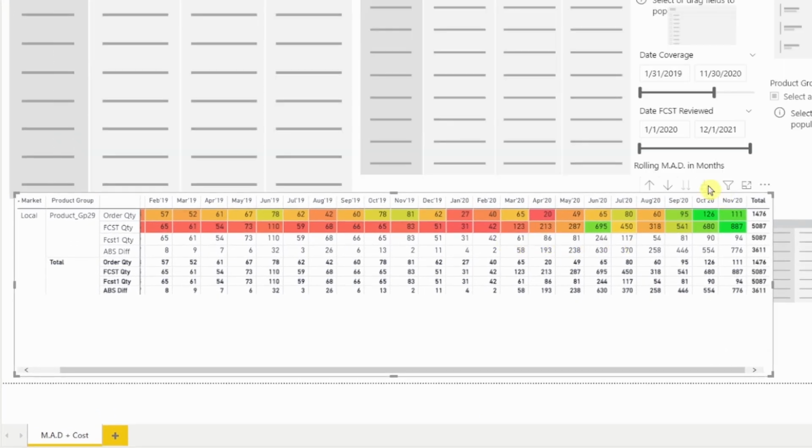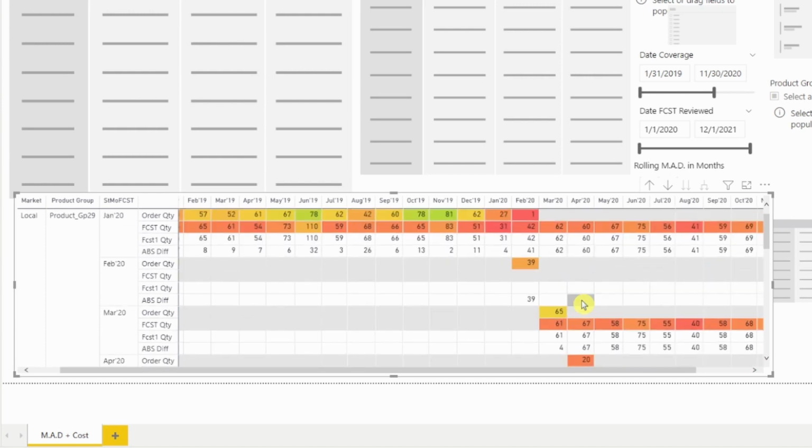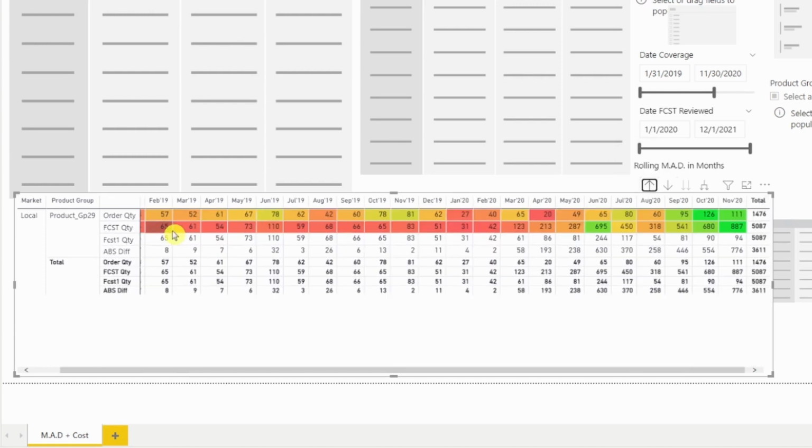Everything is correct. And okay, 86. Yep. So okay, seems correct. How about this total? The total that appears here is actually wrong. The order quantity is correct, but the forecast quantity total is wrong. As you notice, they are both 5087. So something is wrong here.